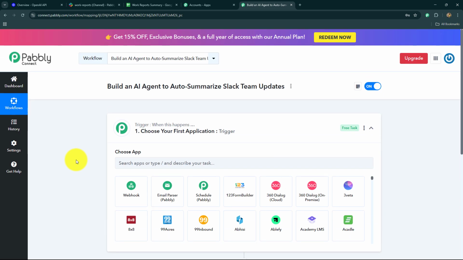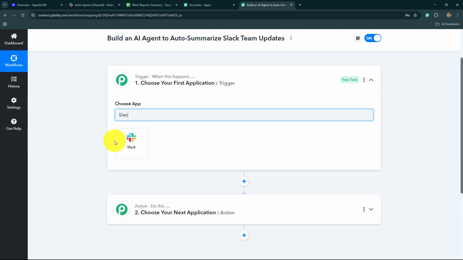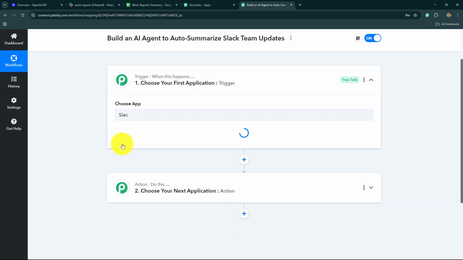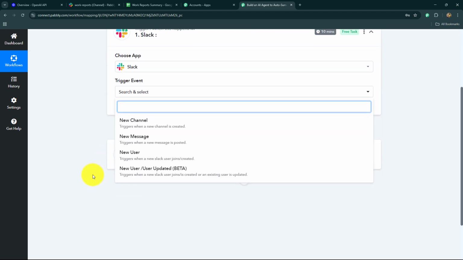To start with the process, first of all, let's go towards our trigger step and let us select Slack as our trigger application. Because when we are going to receive the message in Slack, then our automation is going to trigger. Now here we have to select the trigger event. So on the happening of which specific event inside Slack do you want to capture the response?